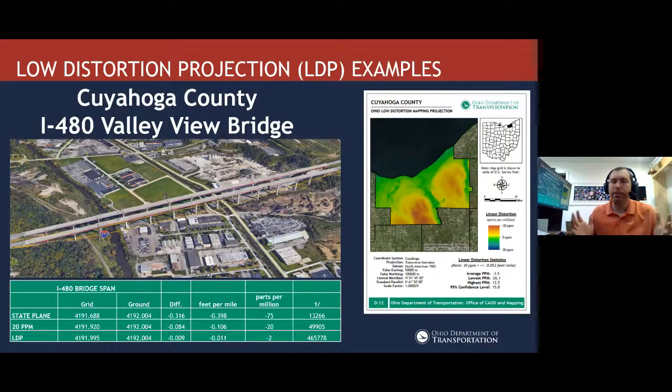I wanted to show a couple of examples to make it more practical, because it is a pretty high level topic as far as using a low distortion projection, and where we start to see some of those differences. I have a couple of bridges that I'm going to use as examples from different locations. One of those is going to be the I-480 bridge here in Cuyahoga County. If we took our state plane coordinate grid value, the distance across that bridge would be 4,191.68 feet. And if we scaled that to ground, the actual ground measurement is going to be a 0.3 of a foot difference in our measurement.